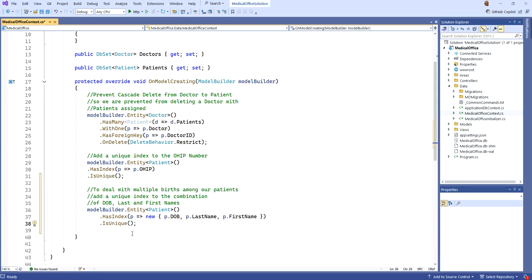So it's a combination. We make a new anonymous type here made up of the date of birth, the last name, and the first name. And that's sufficient to tell Entity Framework Core to actually build in the database a unique constraint on the combination of those three fields in the database table. Now, of course, we would have to do a new migration to actually put this in place, but we're about to do some other changes as well. So we're going to leave that for the moment.